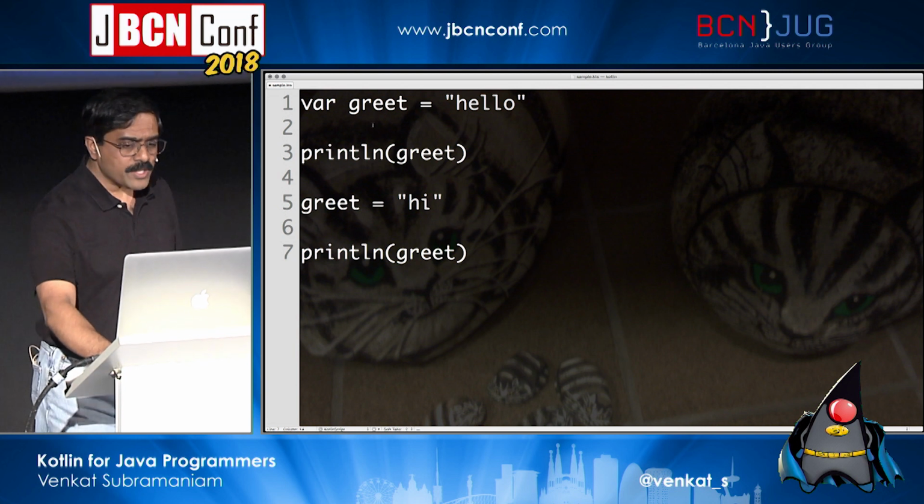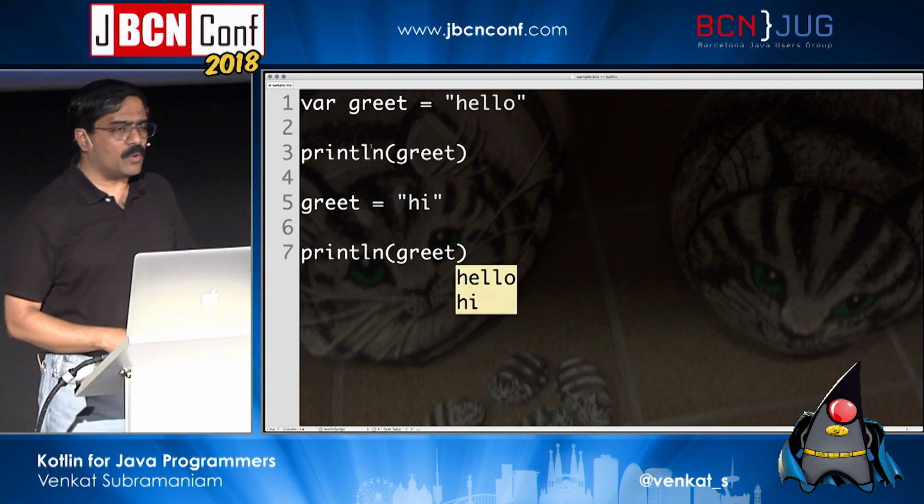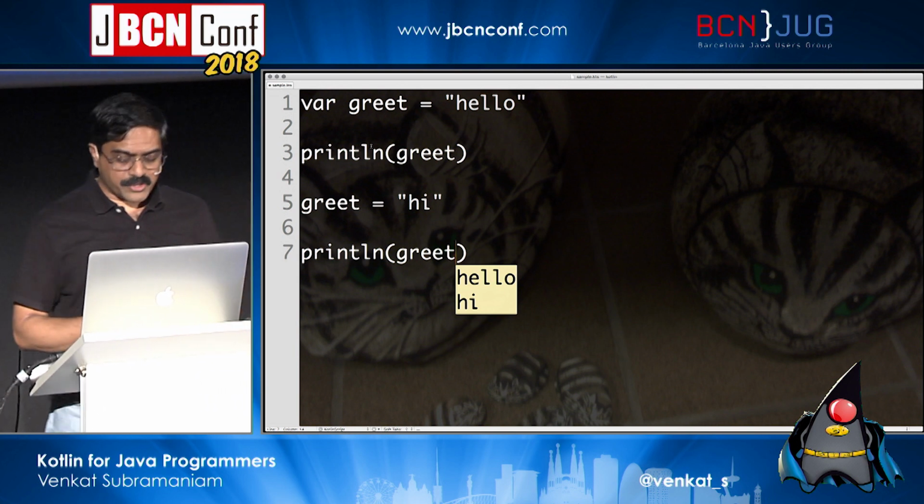Well, while it was possible to modify the value, the more and more we use functional style code, it's actually dangerous to create things that are mutable when you write functional style code.